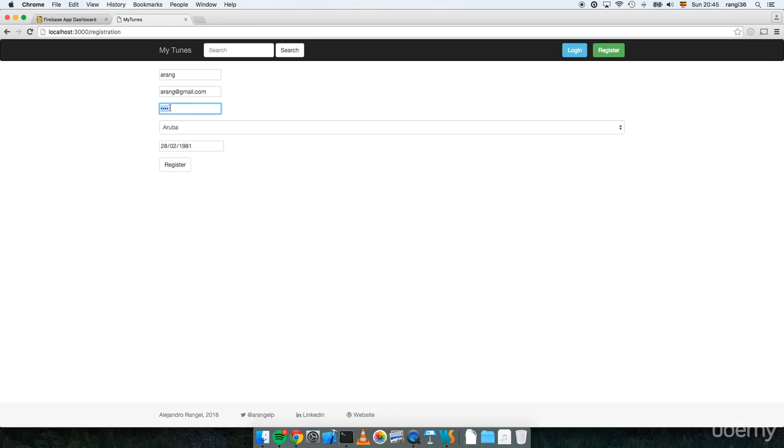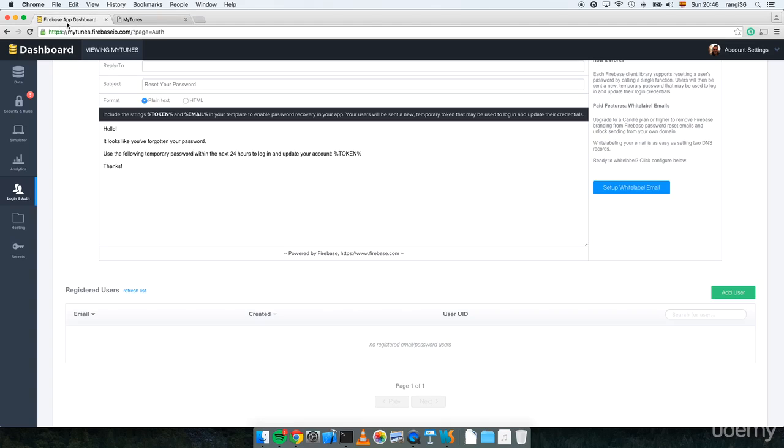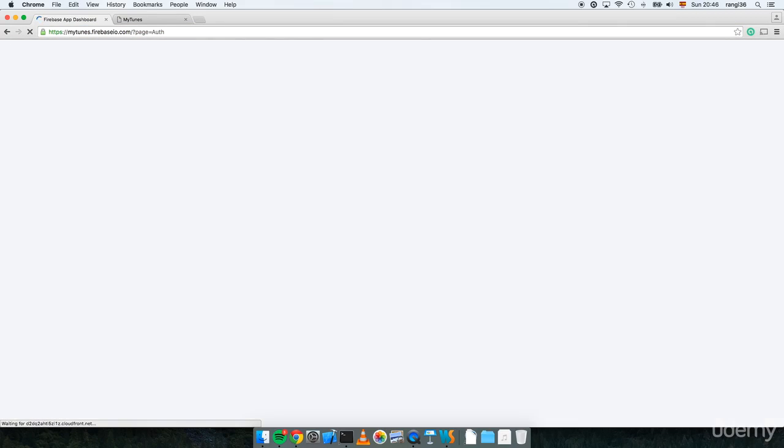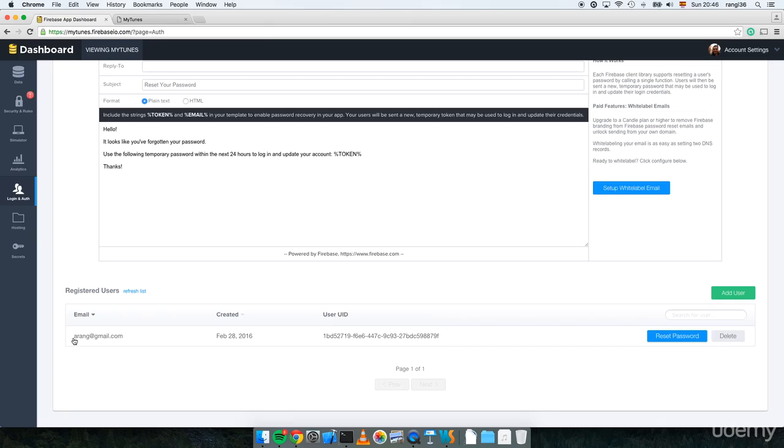Let's try again. If we have any error, yes, password required, the button is disabled. Let's type 1234 again and click register. Okay, so we go to the welcome screen as expected, and if we check again here, we should see that we have one user already registered.